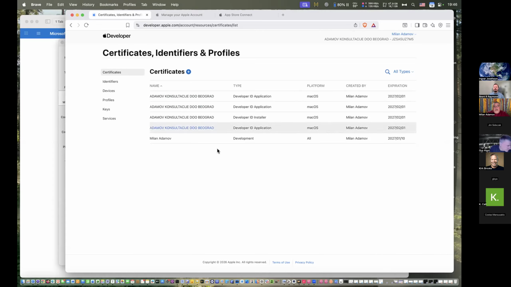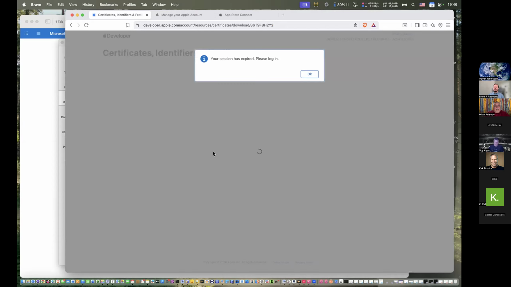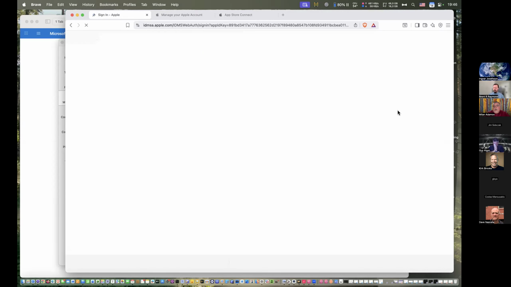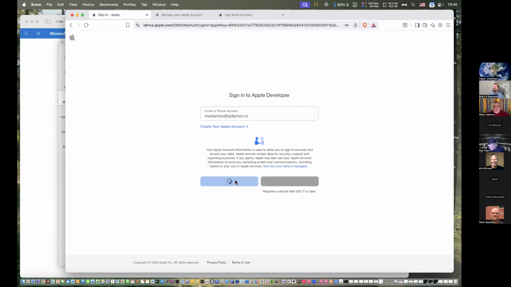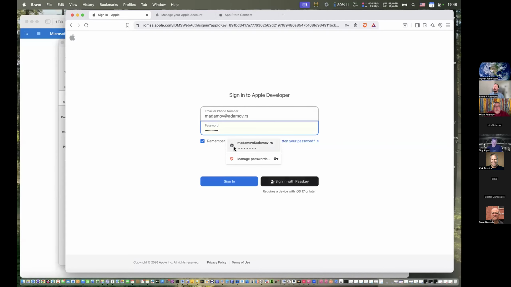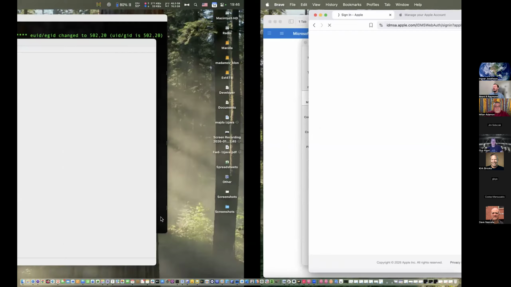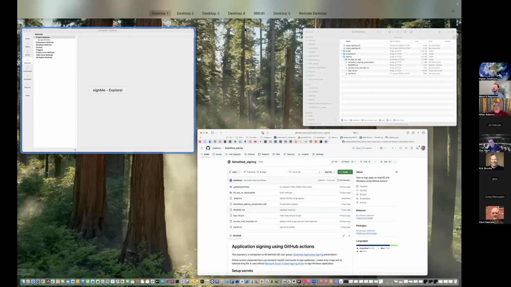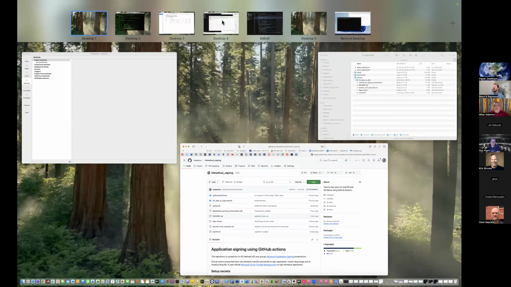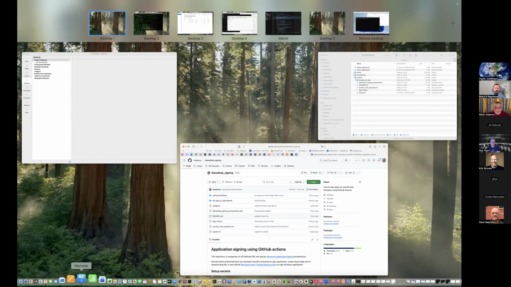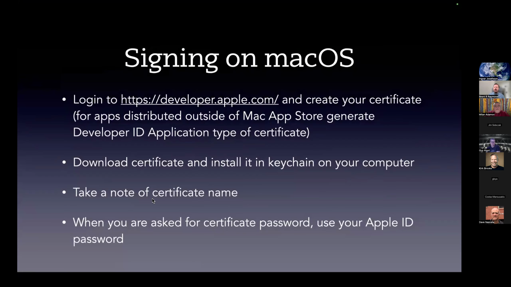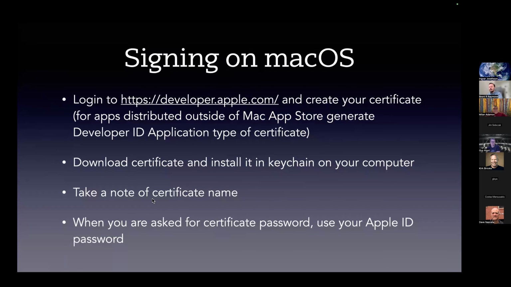But anyway, while I'm here, once you create this, it's also here that you will download that certificate, which you will need later. I wanted to show you that, but I got logged out. I will log in later, not in a moment.